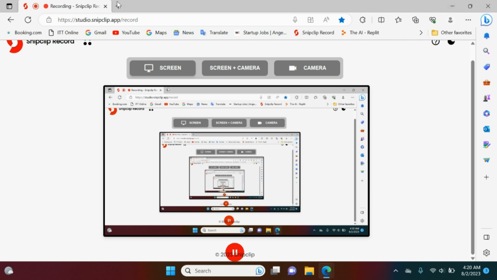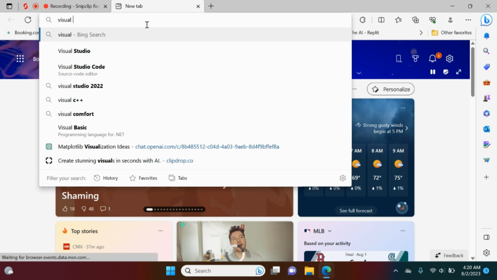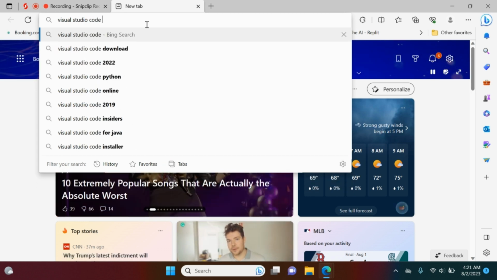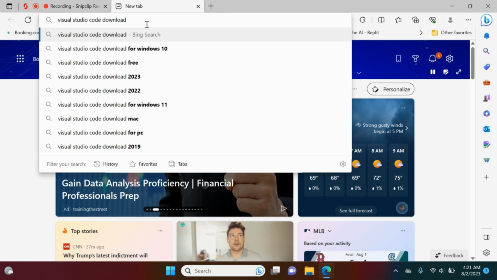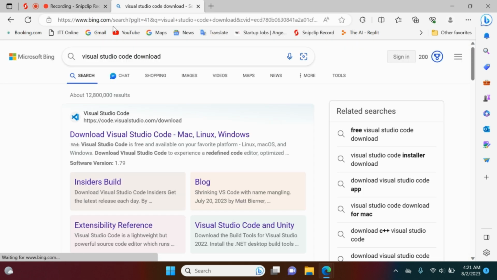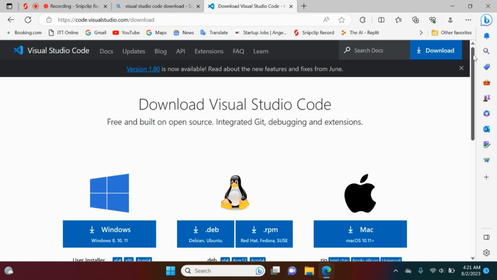If you do not have Visual Studio Code, you can simply type in Visual Studio Code download, and just make sure that you select the download for whatever type of computer that you're using. It'll give you these different options.